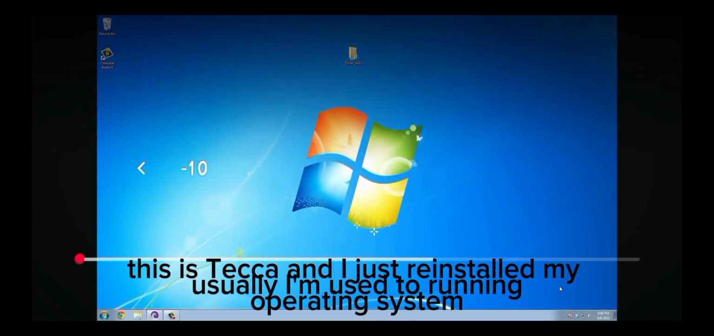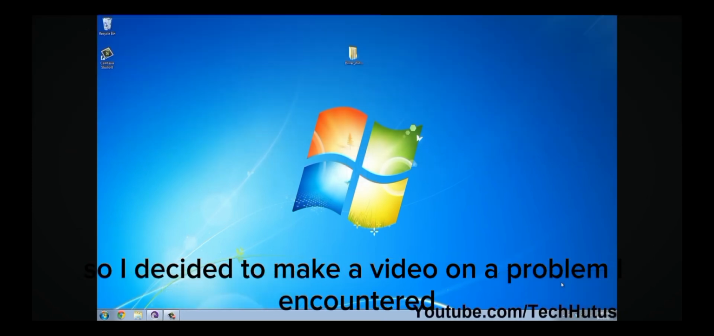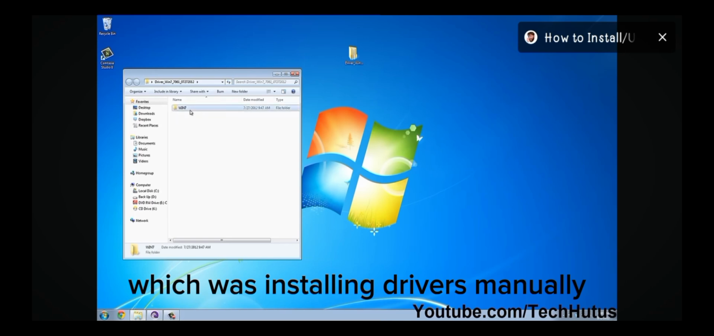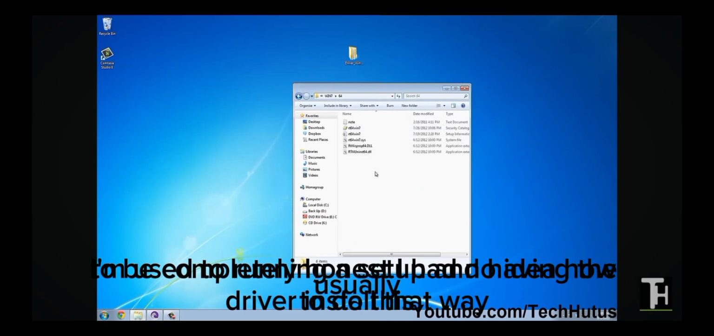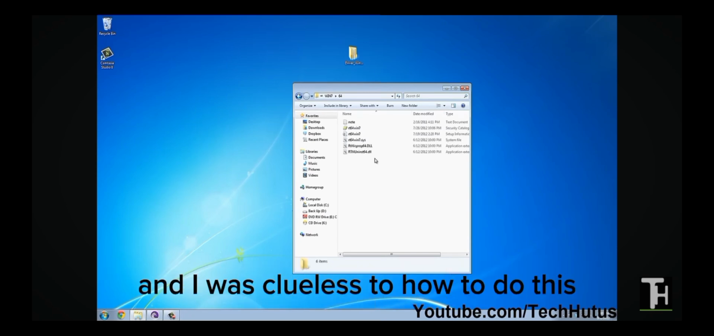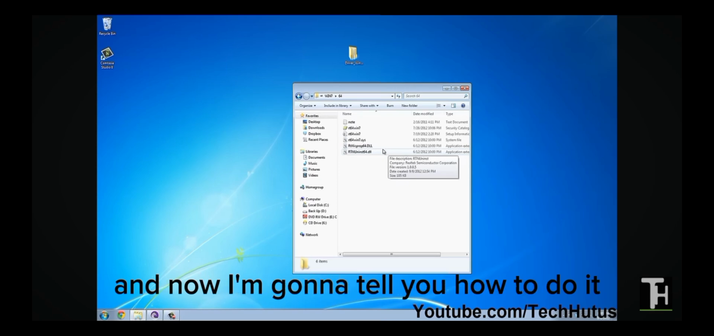This is Tekka, and I just reinstalled my operating system. So I decided to make a video on a problem I encountered, which was installing drivers manually. To be completely honest, I had no idea how to do this. I'm used to running a setup and having the driver installed that way, and I was clueless as to how to do this. So it took a little bit to figure out. I'm going to tell you how to do it.